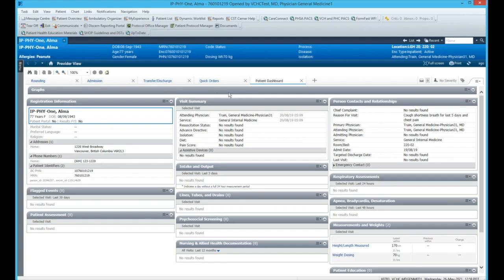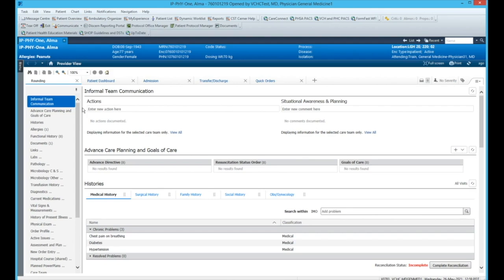So the other thing I'd like to do here is to move the patient dashboard, because this is probably the third most common tab that I use. I move it over here. So now I've got rounding, patient dashboard, admission, transfer discharge, and quick orders. Let's close out of this chart.